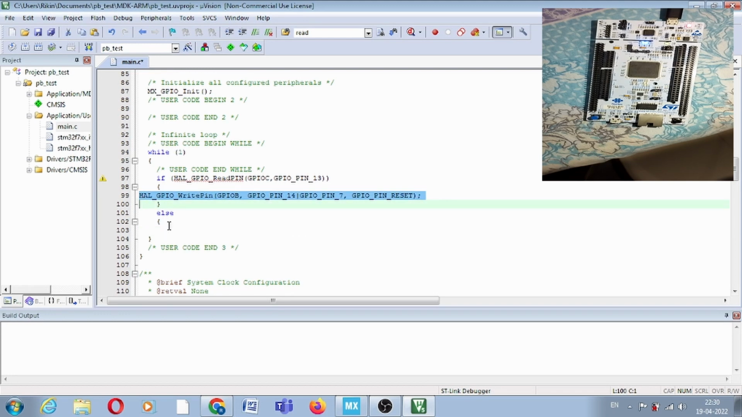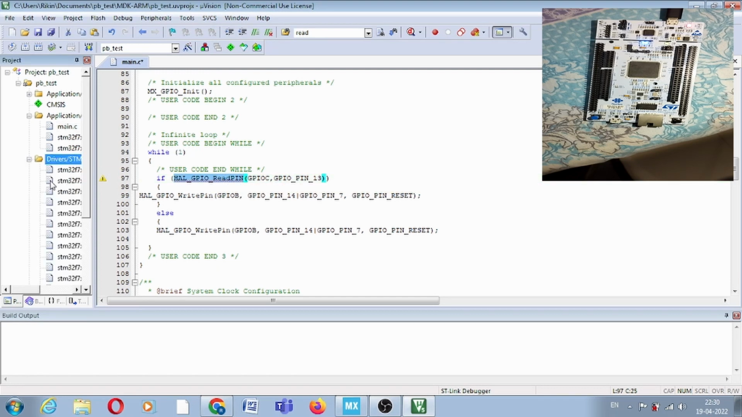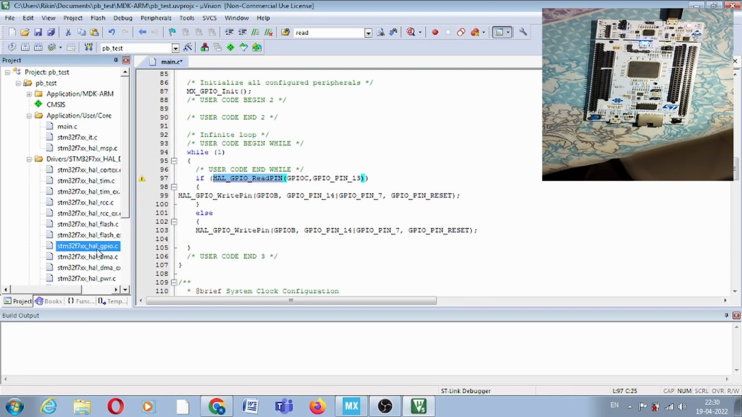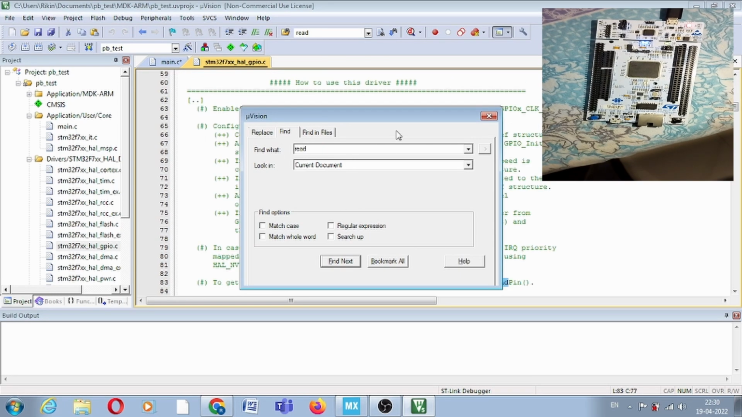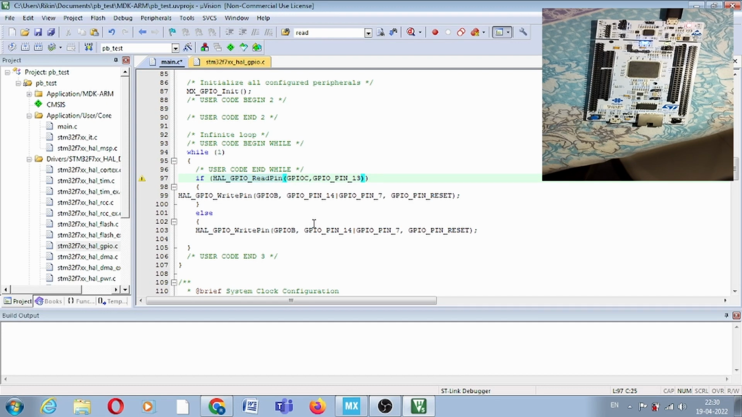Let us say if the switch is pressed. One minute, I have to check whether this function is there or not. We can check in these APIs. Yes, this is the function. Now if the output of this is high, or 1, then this function will write low on both pins, pin 7 of port B and pin 14 of port B, meaning these two LEDs will turn off if this signal is high, else both will turn on. Okay, now let us check in the circuit.